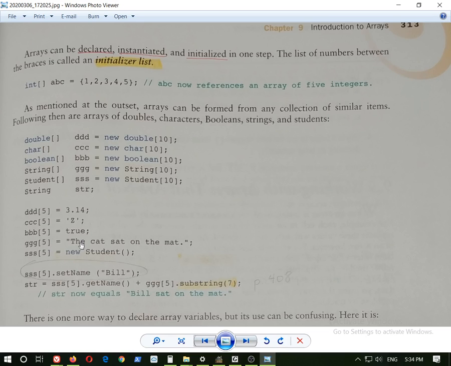Well, GGG has the cat sat on the mat. And substring starting at 7: 0, 1, 2, 3, 4, 5, 6, 7. Okay, that's going to give us this space sat on the mat. So it should now say Bill sat on the mat. And so right down here it says, see, str now equals Bill sat on the mat.